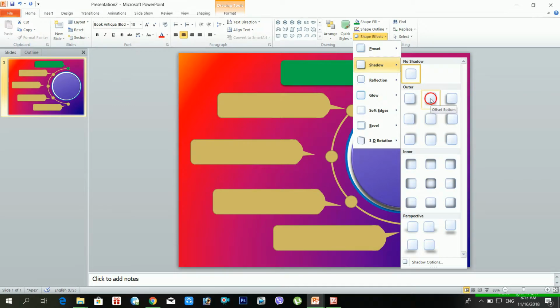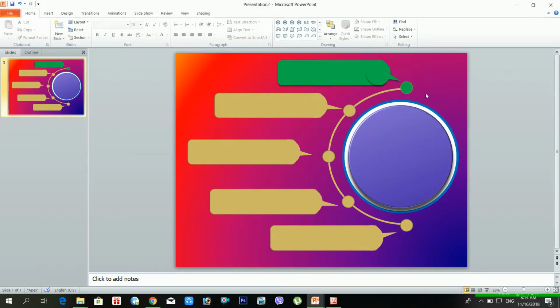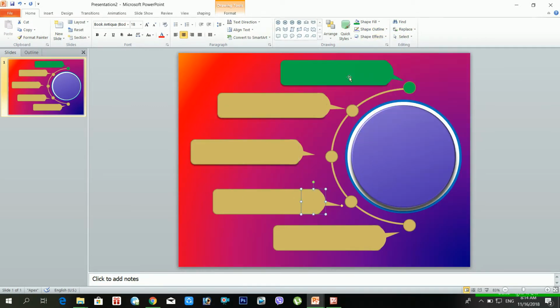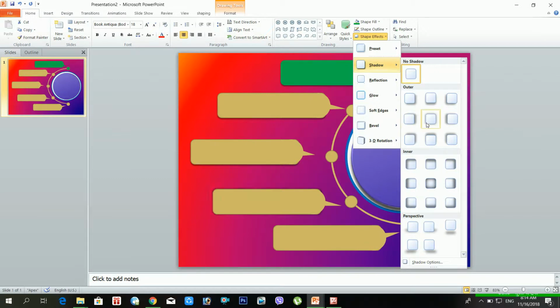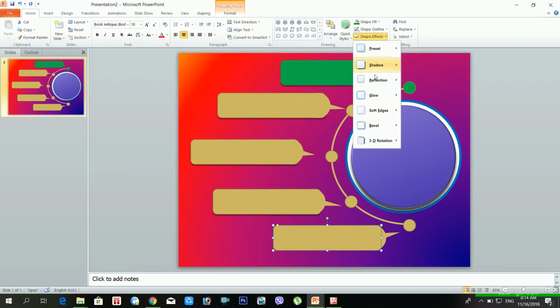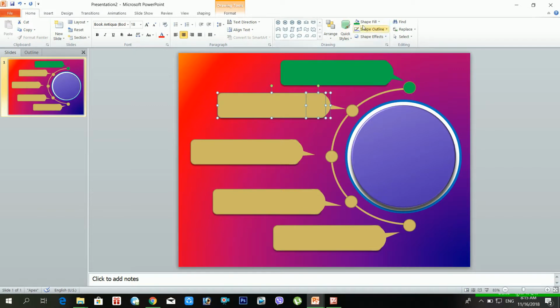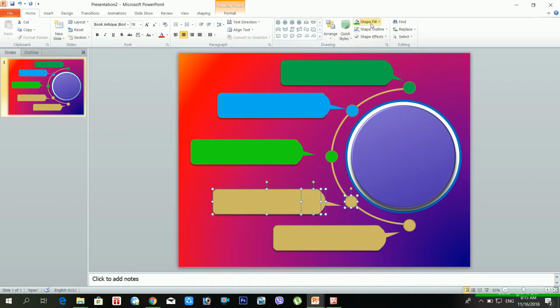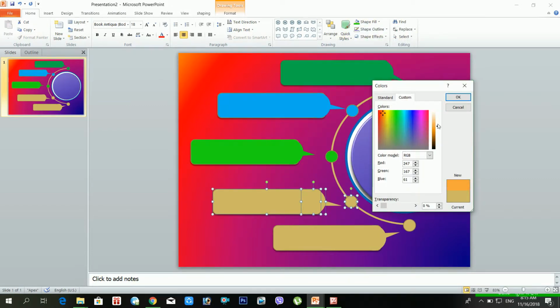Then I'll put the shadow effect also here, like this. Okay, then again I'll put the shadow effects like this. Shadow effect. I'll select both objects, then I'll put another color here also, and I will put a different color in every shape like this. Okay, then now I'll choose this orange color from here.